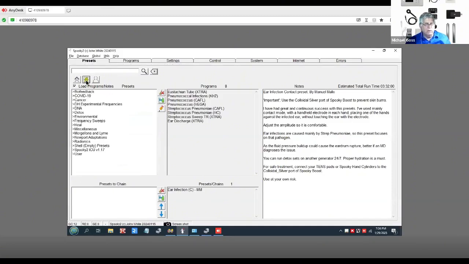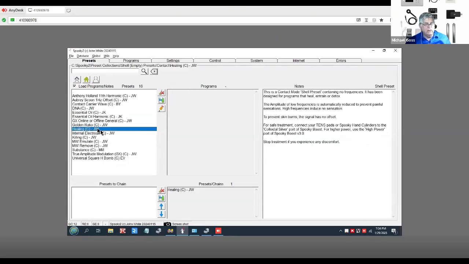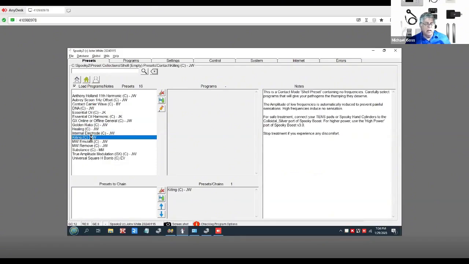The next thing you can do, however, which is a lot more fun, is use a shell. And we're going to do contact for the shell. Generally, what I recommend is if it's a healing, use healing CJW. Now, there's a bunch of them in here. Those are advanced topics, in my opinion. We're covering the basics. Remember, I'm a basic sort of person. There's healing, there's killing, and there's a bunch of others. If you're not sure, you can use universal square H-bomb. It can be really harsh and cause hurt if you're not careful. I tend to stick with healing and killing.